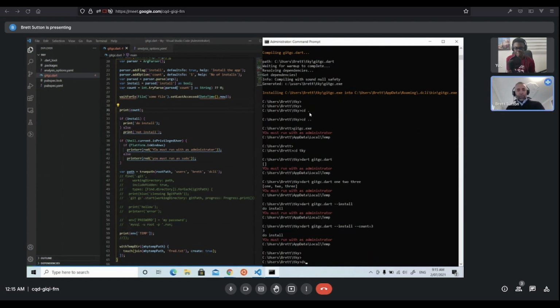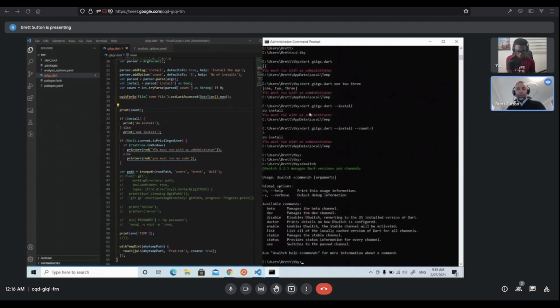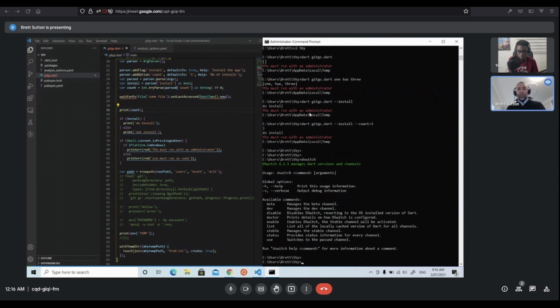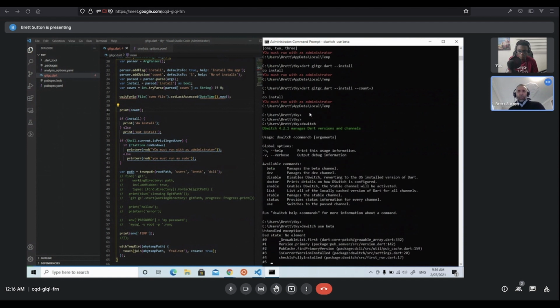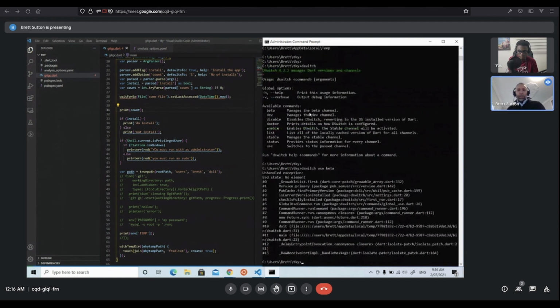Yeah. DSwitch is one of the CLI applications I use. So DSwitch is basically a tool that lets you switch between different versions of Dart. So the Google developers publish a stable, a dev, and a beta release. And so DSwitch basically lets me switch between versions. So I can go DSwitch, I can type, use beta. So if I've got the beta version installed on my laptop, oh look, I've got a bug in DSwitch.